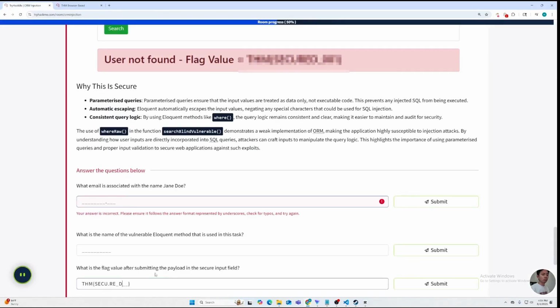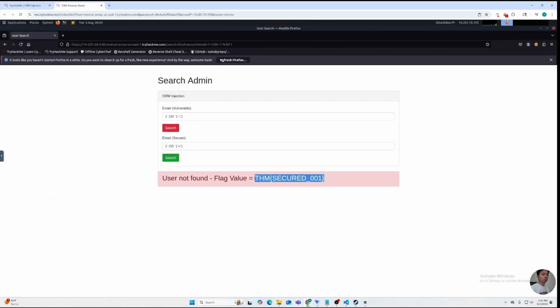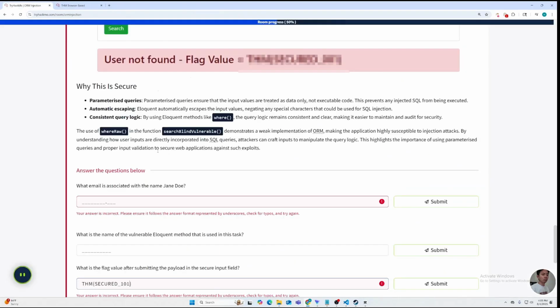Oh, not this one. TryHackMe secure with a one. What? Oh, it's 001.